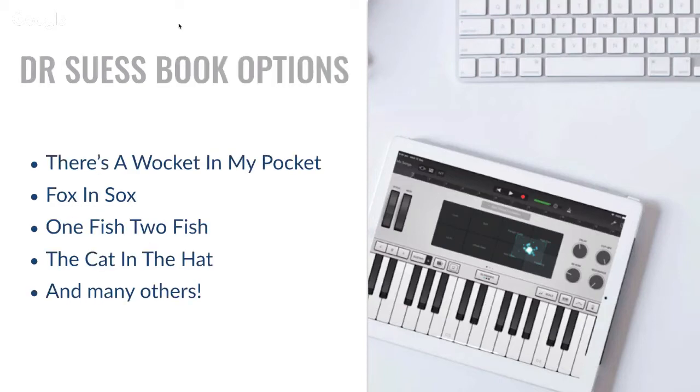I'm going to show you my example in a second, but book options for this, really any of them will work. The examples that you see on YouTube are the top three: A Wocket in My Pocket, Fox in Socks, and One Fish, Two Fish. The Cat in the Hat probably works too. I didn't try that out. There are many, many others, so whatever you can get your hands on, give it a go.